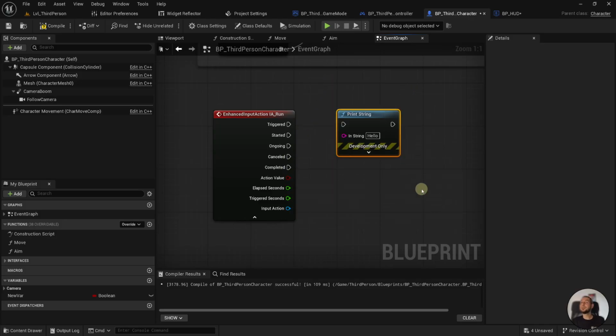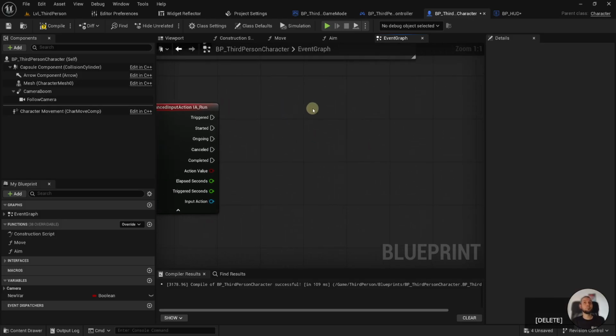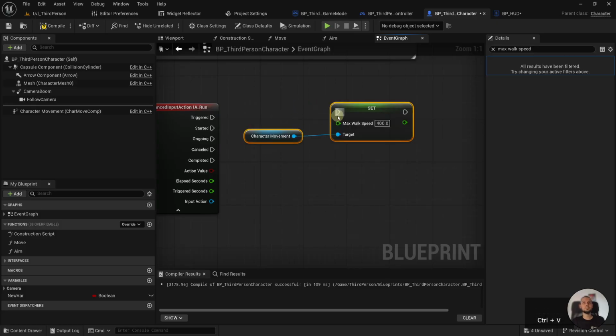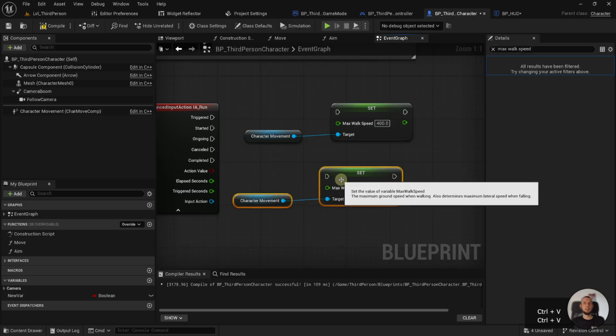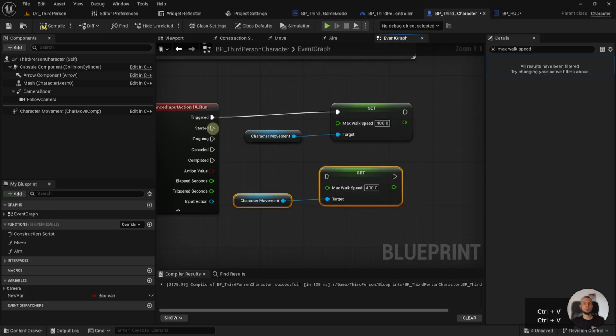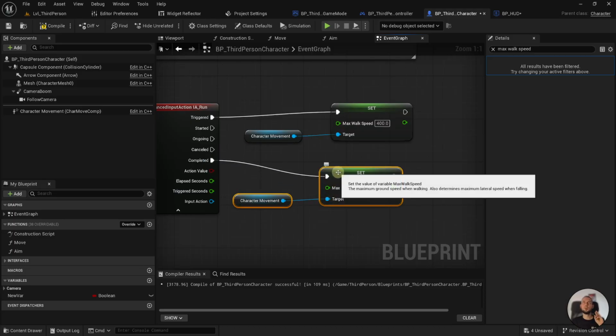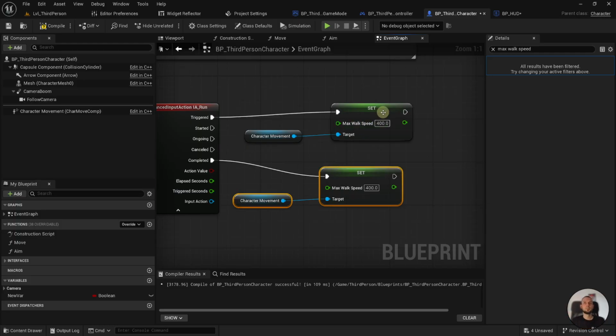And this is perfect because this is exactly what we need to create our run. So I'm gonna paste this once and twice, and first I'm gonna put one in triggered and the second one in completed. And let's think about it. When I hold shift down, I should be able to run. So I want my speed to go higher. And when I release shift, then I want the speed to go back to the default, which in our case is 400. Let's try this out.